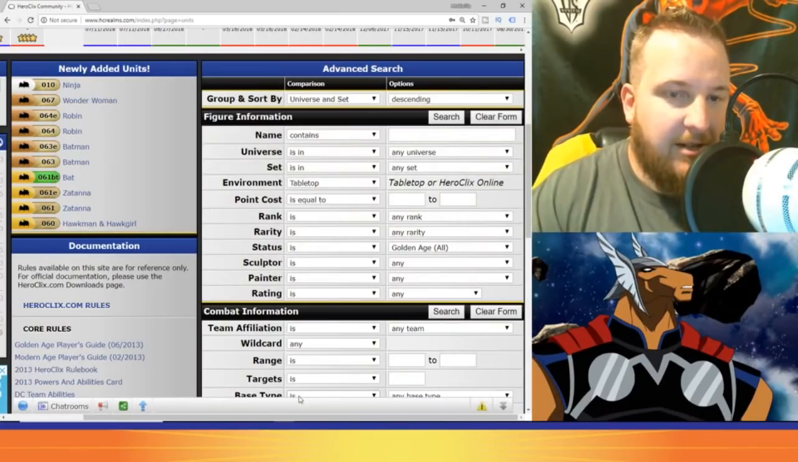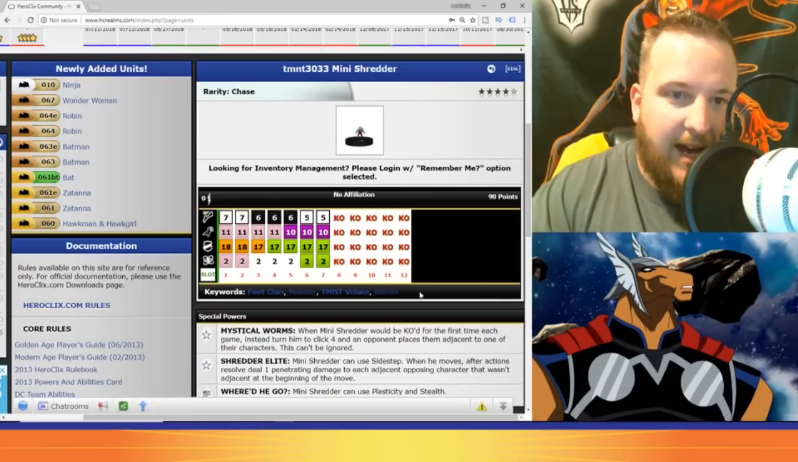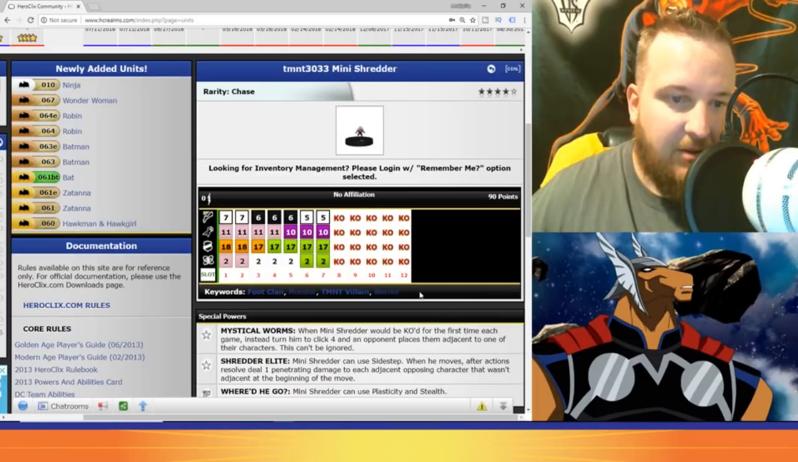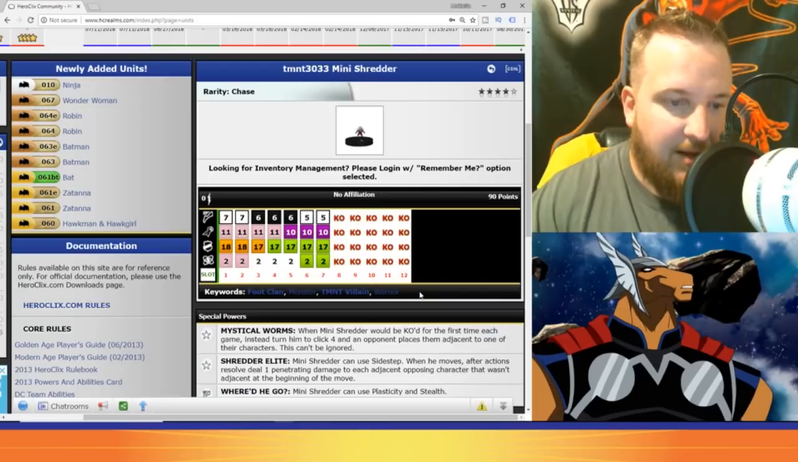Alright, so here we are at hcrealms.com in their units section, and we're going to take a look at some figures. So up first on this list, we have Mini Shredder for TMNT3. He is 90 points, has a 7 movement with a special, 11 attack with precision strike, 18 defense with toughness and indomitability, 2 damage with empower, and the tiny symbol.